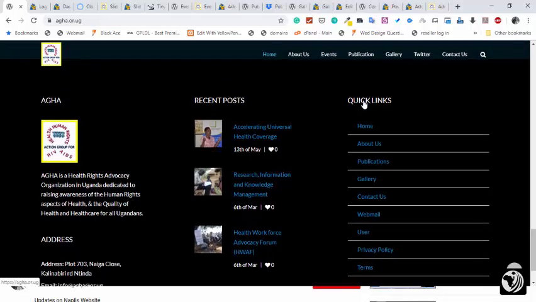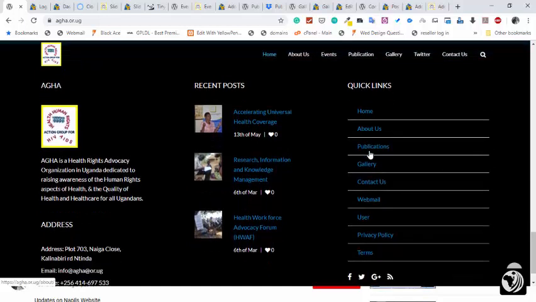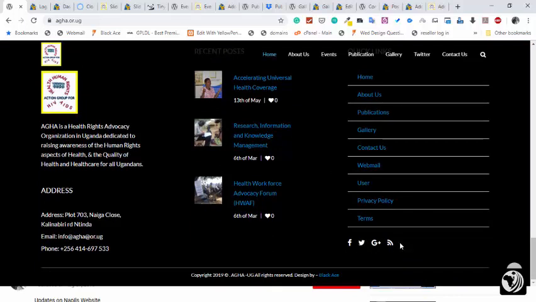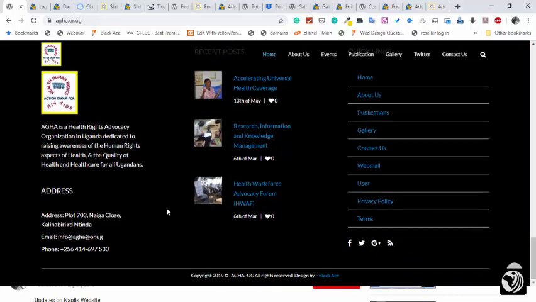Then we have the quick links section that has quick navigation tabs: home, about us, publications, gallery, contact us, and a link to access your email via webmail. If you're a user, for example, you should be able to use this link to log in, and I'll show you. Let's open this on a new tab right there. I'm just going to open that. And then of course social media links.